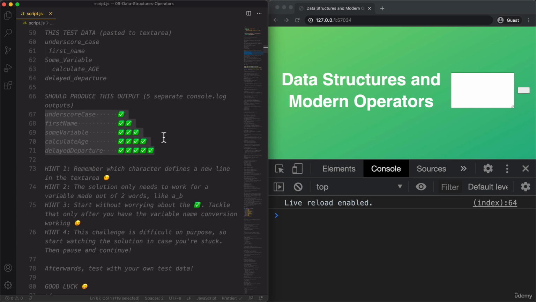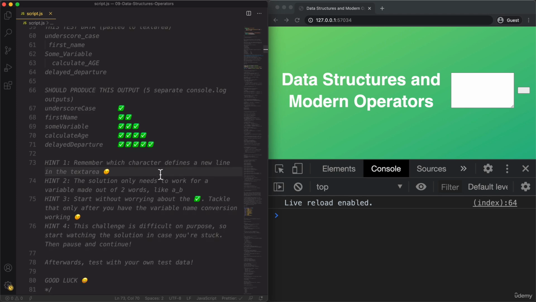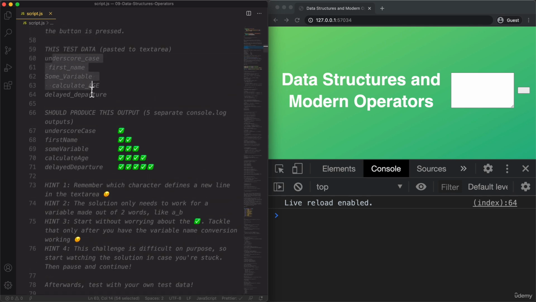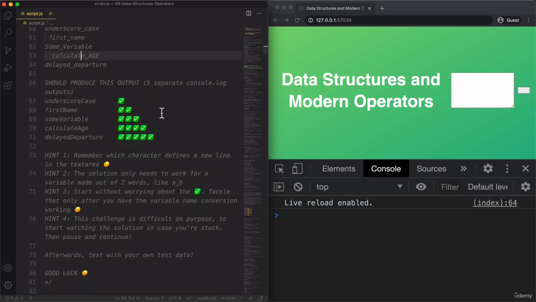Okay, so here are a couple of hints for you to solve this problem. So first off, you need to remember which character actually defines a new line in the text area. So I hope you can remember that. Then, the second one, the solution only needs to work for a variable made out of 2 words. For example, in this format, a_b. So that's exactly what we have here, right?